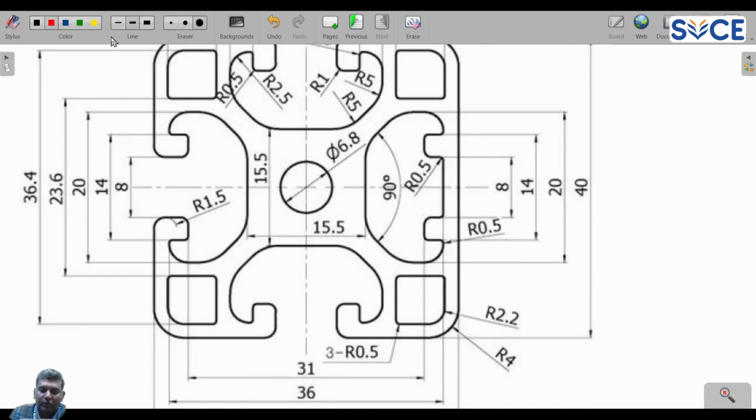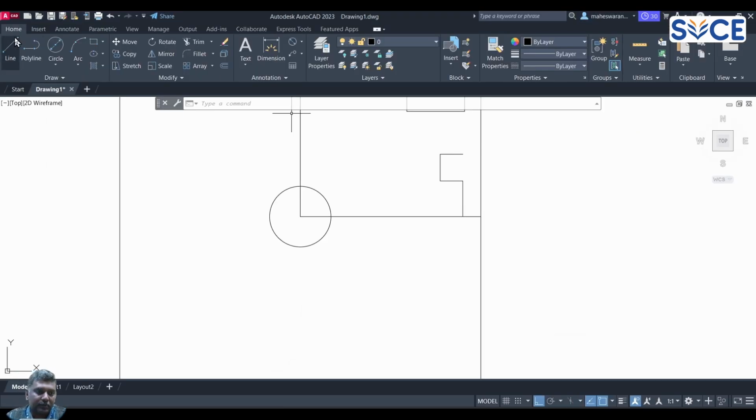So you know that you have 20 and you have 14. So the distance between these two, 20 minus 14, you are getting 6. This divided by 2, again it is 3. So the distance from here to the top is 3.